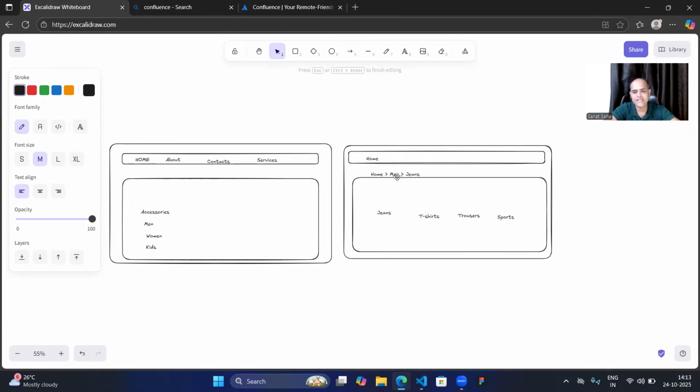If I want to go to the men section, then I don't have anything in the top menu bar over here. I don't have a men tab over here, right? I have home, I have about, I have contacts, I have services, but I don't have a men section over here. So I don't have anything to click for men. So here breadcrumbs come into good use. If I click on men, I will have this page loaded.